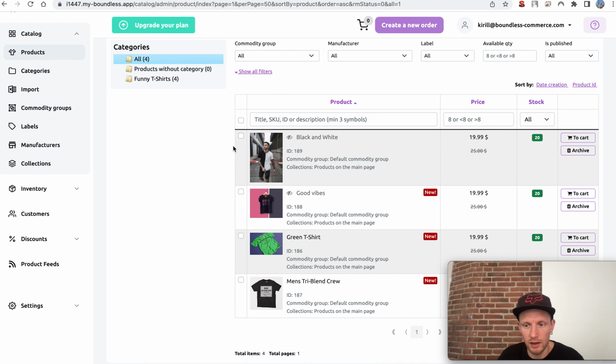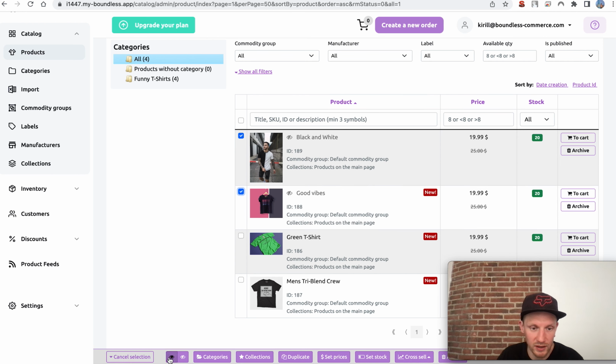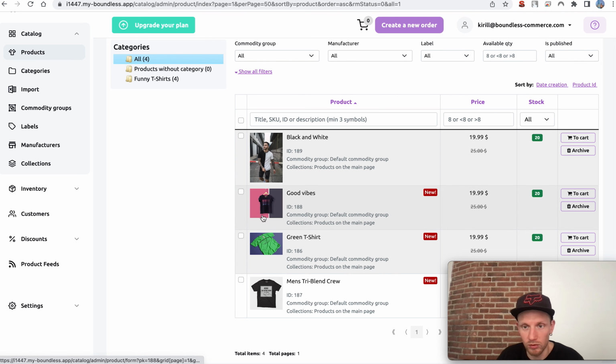By default, the copies are not published, so you can publish it from the product form, or you can tick it here and say publish. So the product is published now.